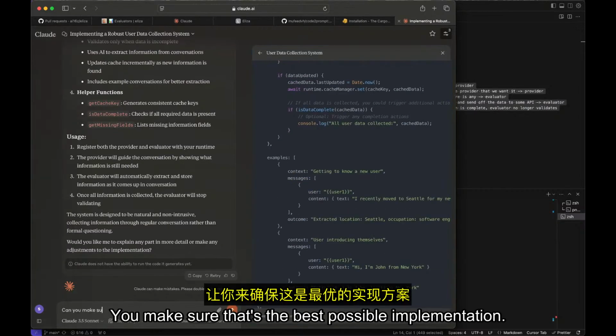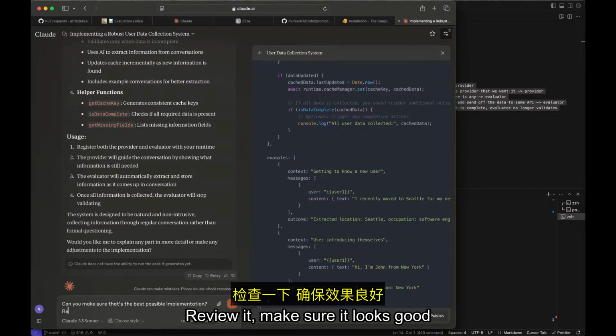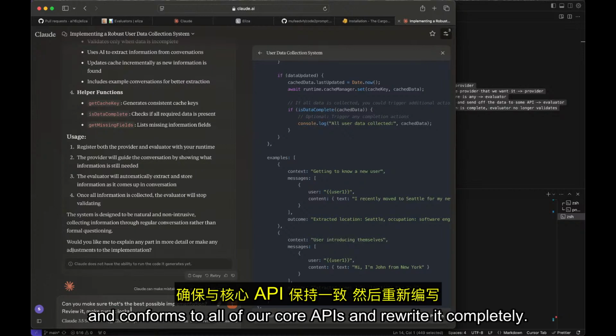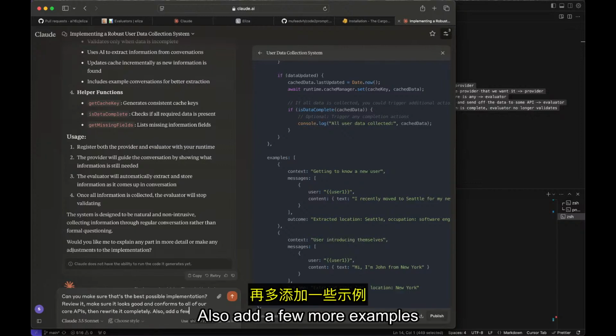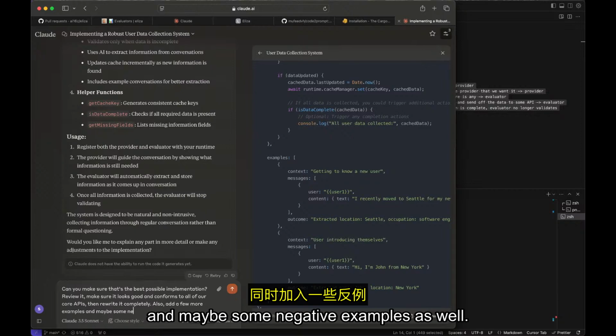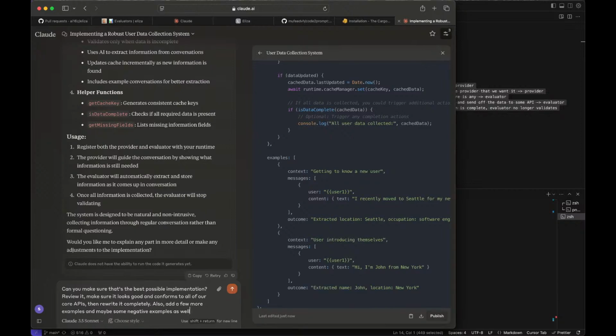So we can say, this is all cool, but I'm lazy, so I'm gonna be like, can you make sure that's the best possible implementation? Review it, make sure it looks good and conforms to all of our core APIs, then rewrite it completely. Also add a few more examples and maybe some negative examples as well.